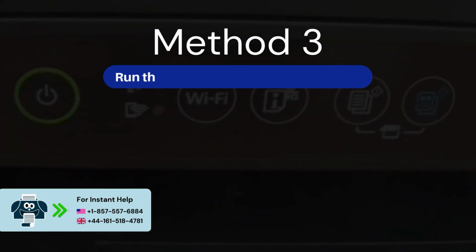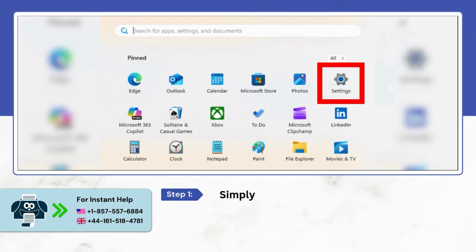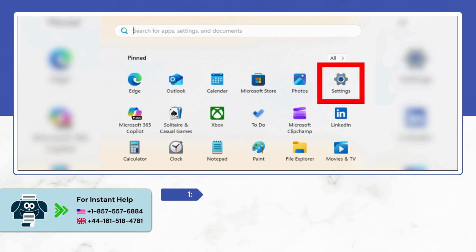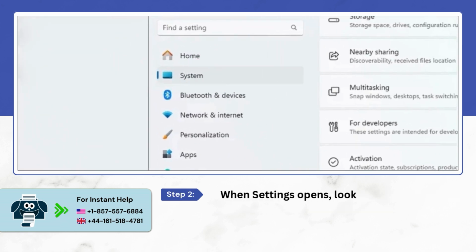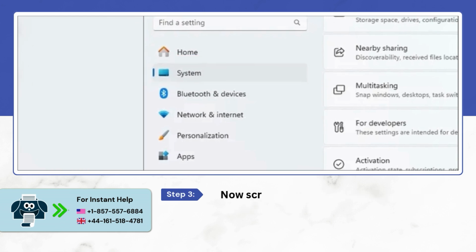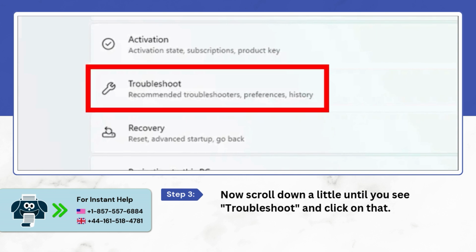Method 3. Run the Troubleshooter for your printer. Simply click on the Start button at the bottom of the screen and open Settings. When the Settings opens, look on the left side and click on System. Now, scroll a little until you see Troubleshoot and click on that.